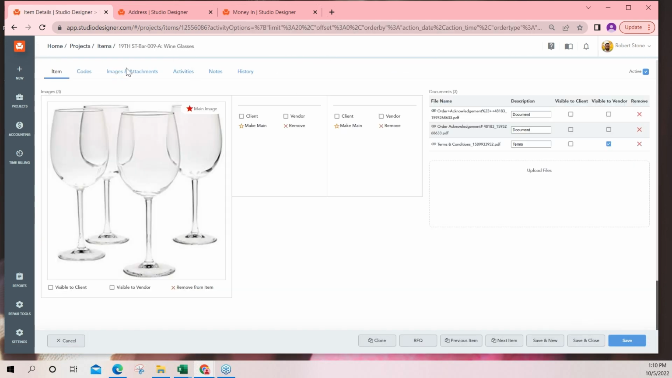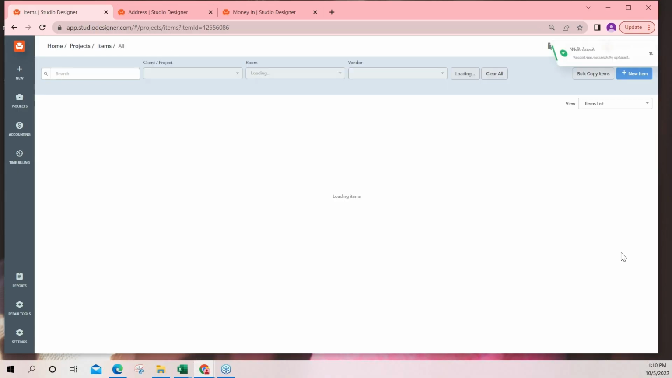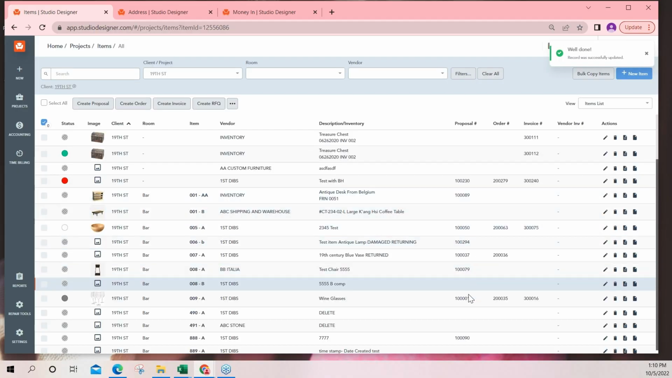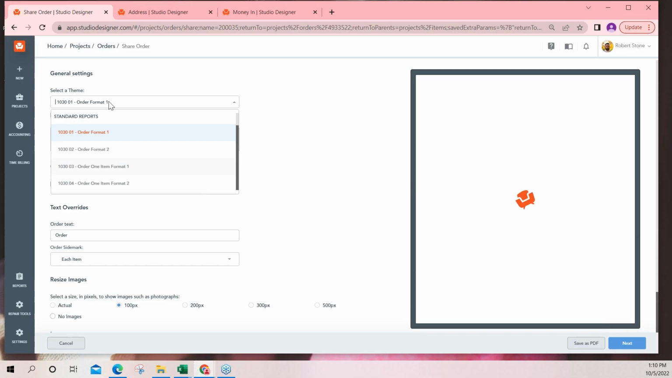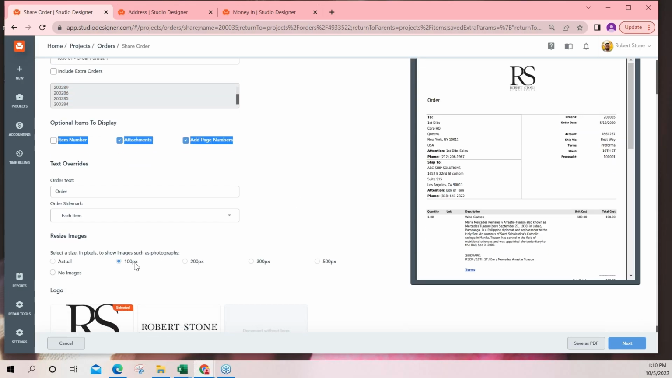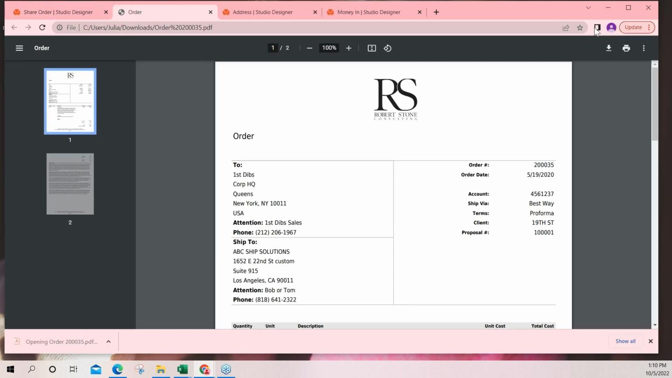So I like to hyperlink all of my images and attachments here. I like to say visible to vendor. So if there's a credit card authorization form or if there was an original order acknowledgement, I send that all to them through one PDF. So I go to save and close. Here's my purchase order. I save it. My pixels, I like them to be small. So I would save this and then I would email the vendor the updated purchase order.